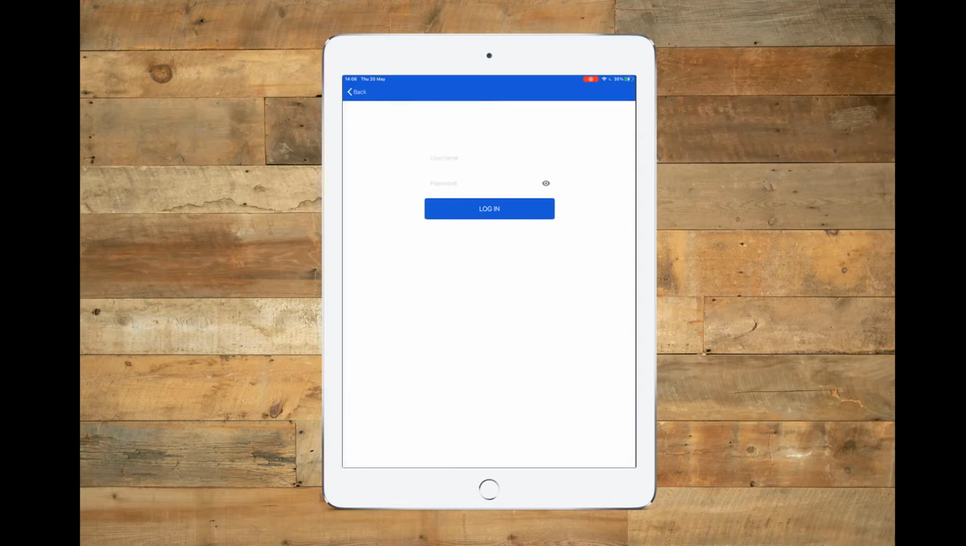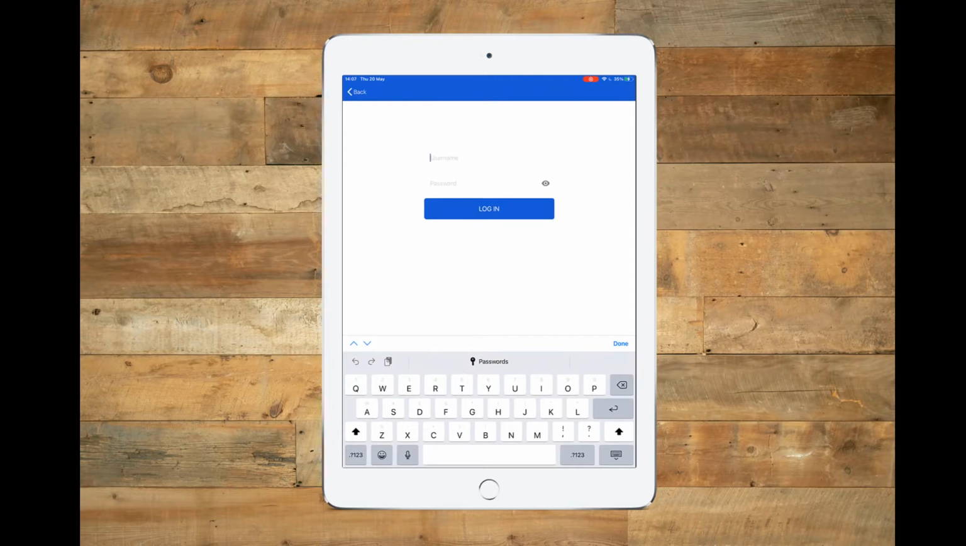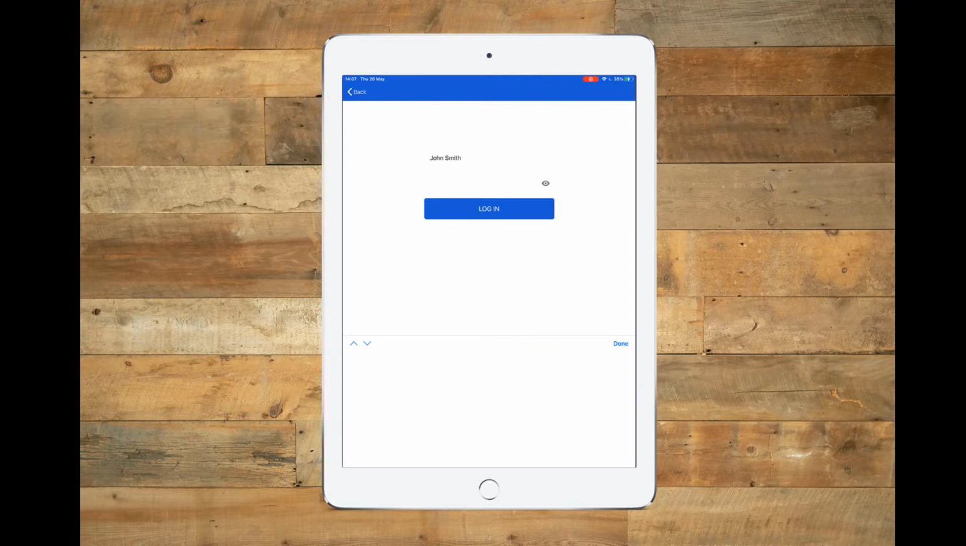Once you're there, you'll be asked for your username and password. Again, your office should give you that. Just type in your username and password and then just tap login to log in.